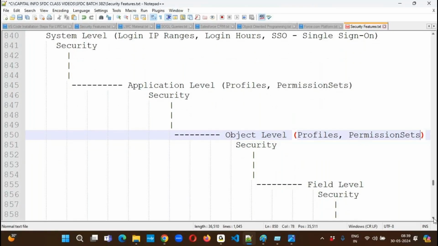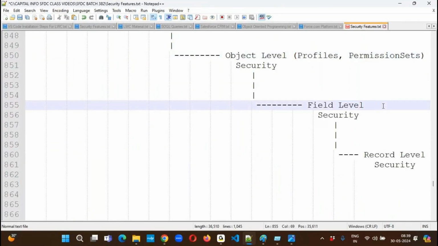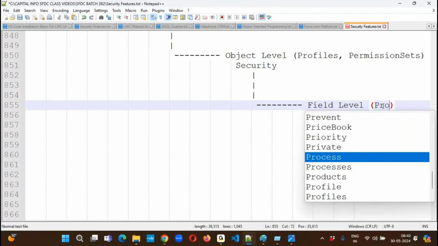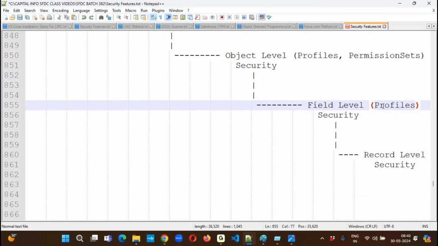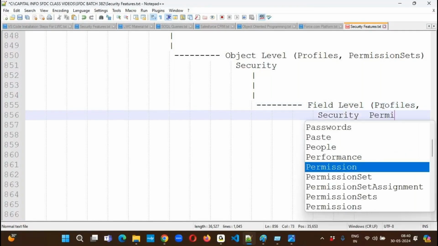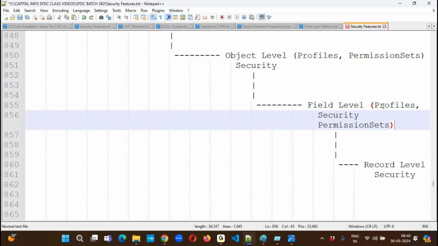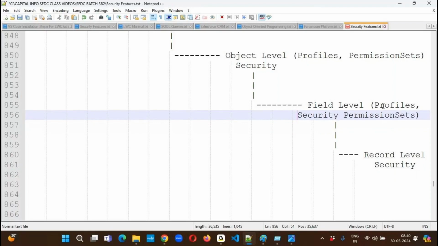Next, fields. Field level security can be granted through what? Okay, permission sets and profiles. Profiles and the permission sets. Field level security can be done with the help of profile and the permission set. Next, record level security.